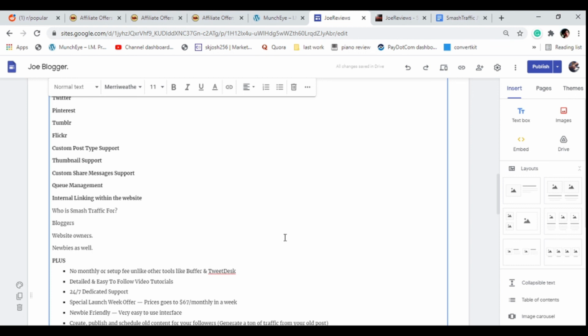Ensure that your review article is 1,500 words plus, so that it has a high chance of ranking on Google. Once again, all the resources will be in the description.